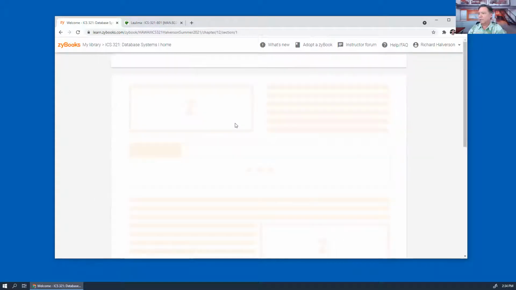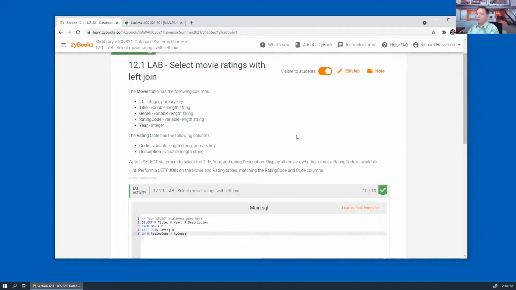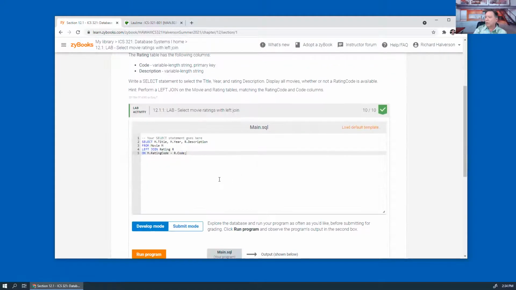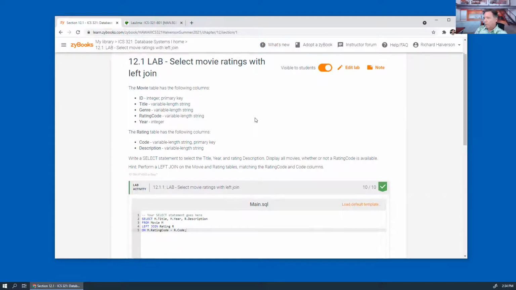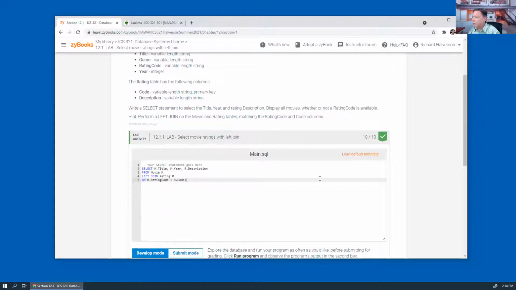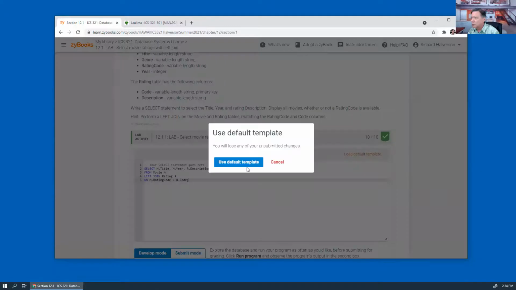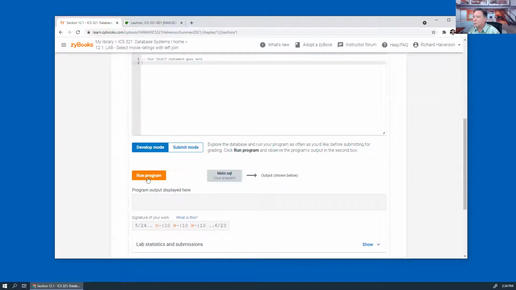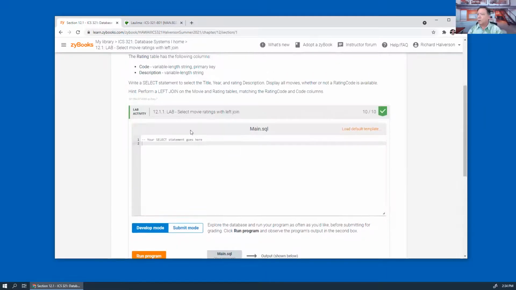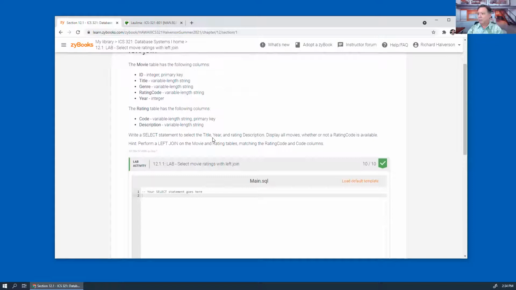Okay, so let's just take a look at the first one. We have select movie ratings with a left join. So here we're using a left join, which we covered in chapters 3 and 4. And this is the default template. Shoots, I thought I cleared that. All right, anyway, so let's get started with this.